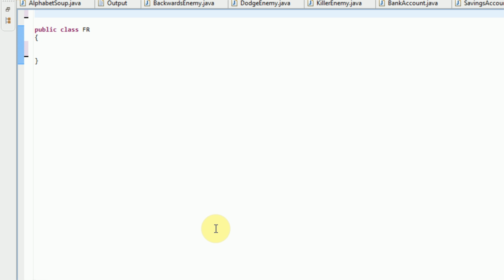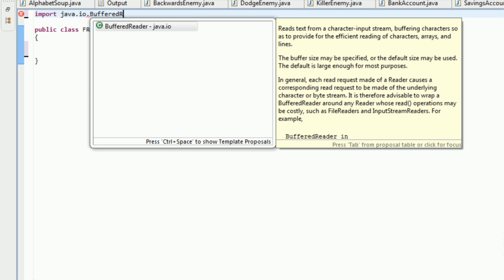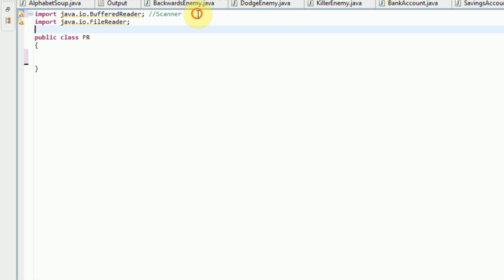Now, in order to do this, we're going to need to import two Java libraries, the BufferedReader library and the FileReader library. So let's go ahead and do that now. Now, these two libraries are both very similar to ones that we have used before. The BufferedReader library is very similar to the Scanner library. As you recall, when we used the Scanner library, we used it to read text that was sent in via the console from user's input.